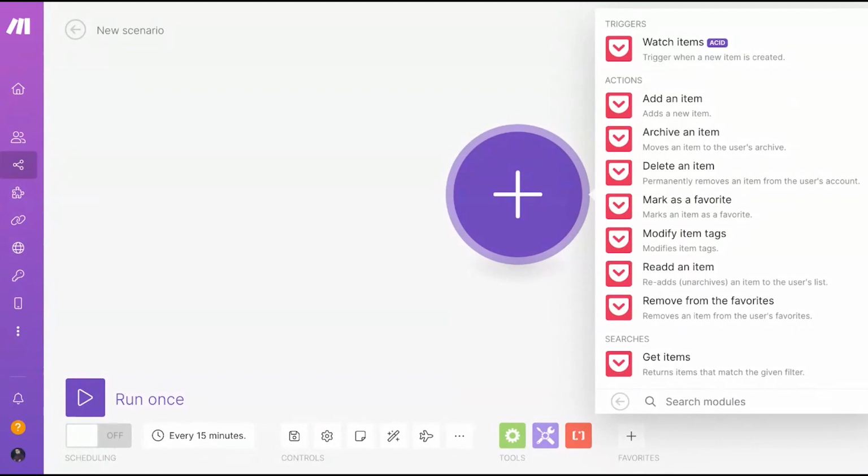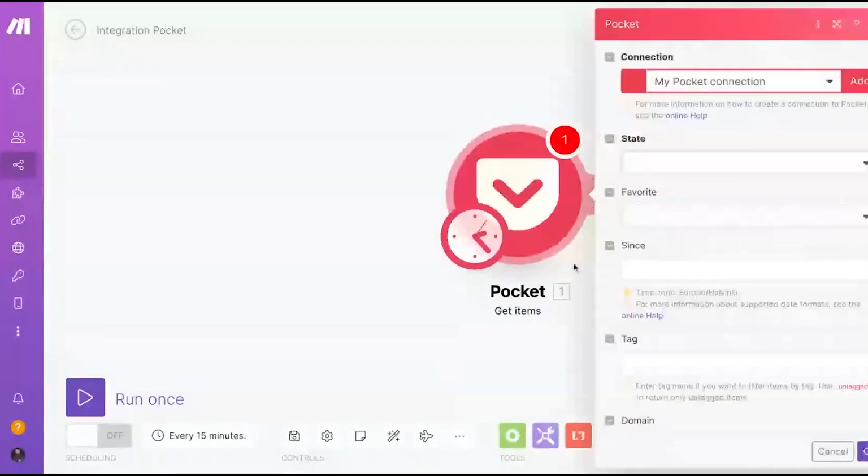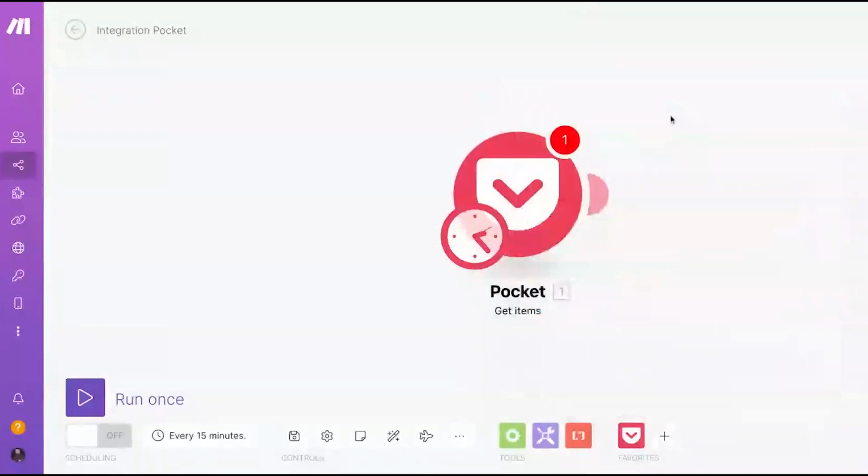So here you can choose a trigger, and a trigger that has an instant marker on it means that it will be triggered immediately after something happens. Here, for example, you can choose an action, but these actions will not be triggered automatically. Only instant triggers will be triggered automatically. So if you choose a non-instant one, you will see this clock added here, because this needs to run at specific intervals.